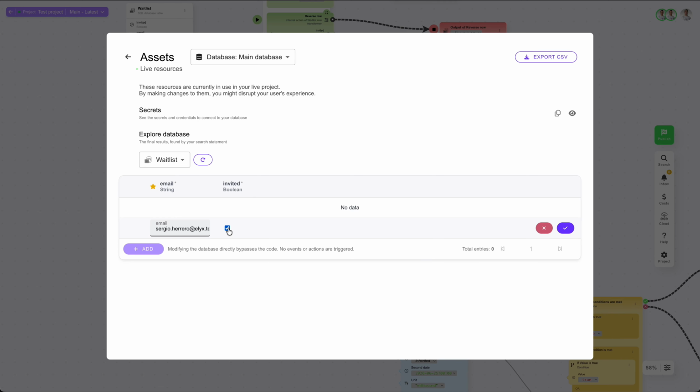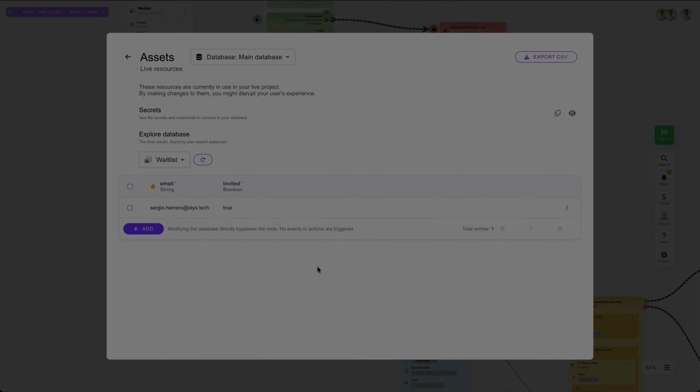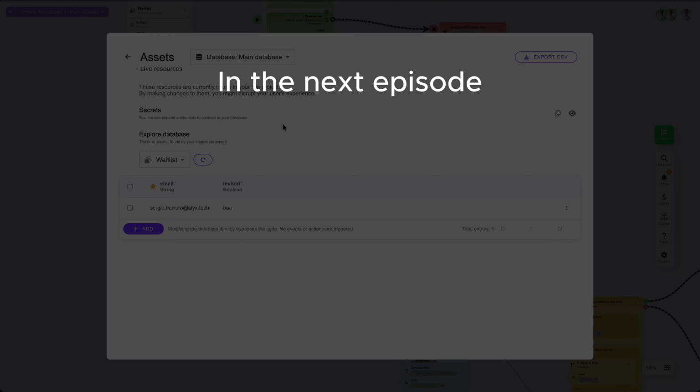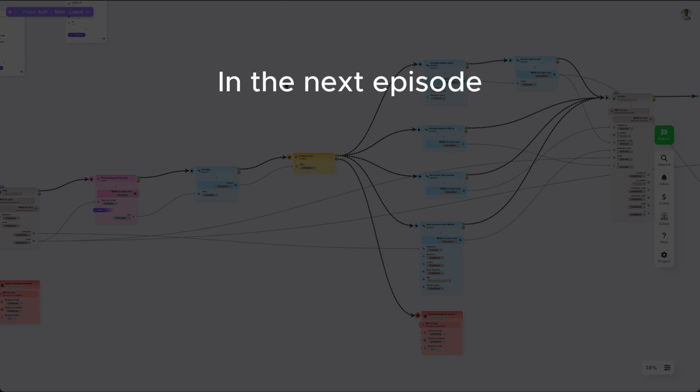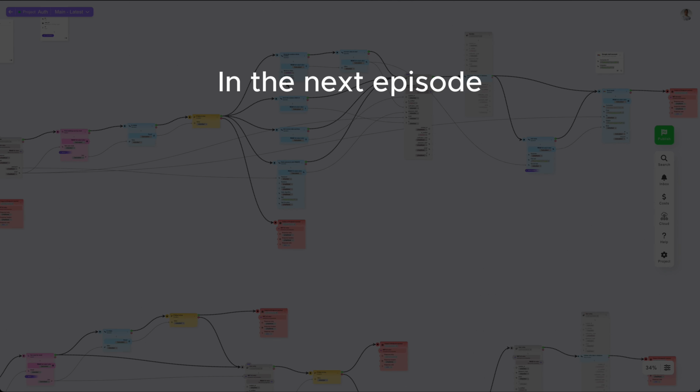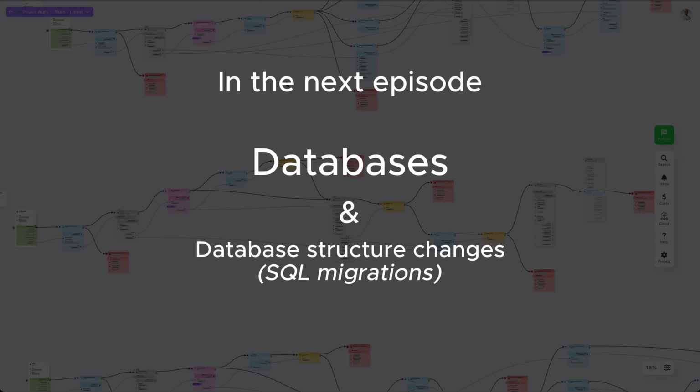And that is all for this episode. This is a perfect transition to see how Elyx can store data across sessions. For that, in the next episode, we will cover a different cloud resource: databases.